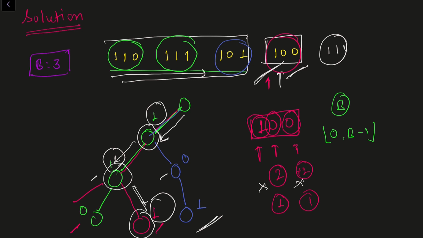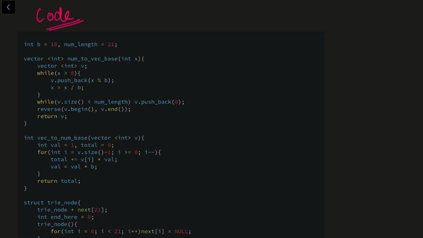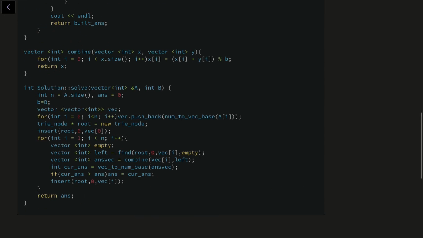For better understanding, let's look at the pseudocode now. Let us talk about the pseudocode. So let's start off with the solution function. So here is the solution function. We are given an array A and a base B, right? So basically, first we are converting each and every element of the array into its corresponding base B form, and then we are pushing that number to a vector named VEC. After that, we are creating a trie node, which is basically the root node, and we are inserting one element. Why so? Because in order to get a pair, we at least need one element already inserted in the trie, right?